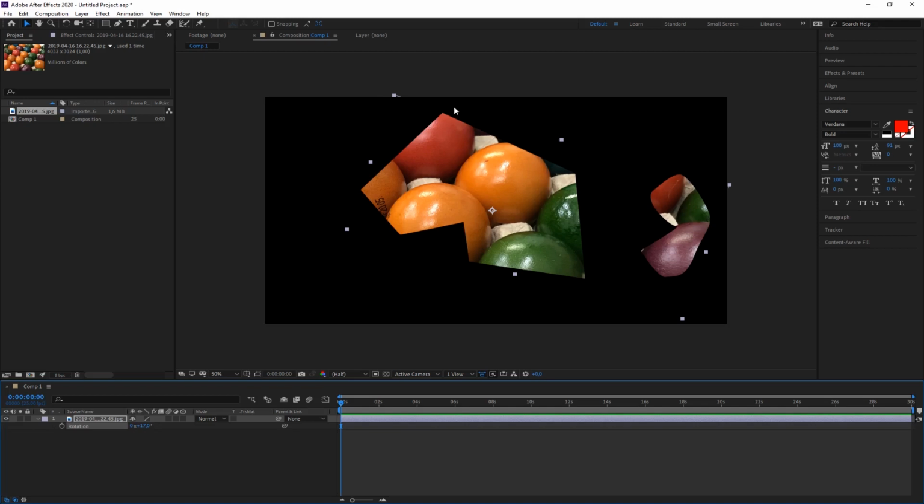The next thing is called a garbage mask. If you just want to draw a quick mask around something to get rid of all this stuff around it, it's called a garbage mask. So it moves with the layer.